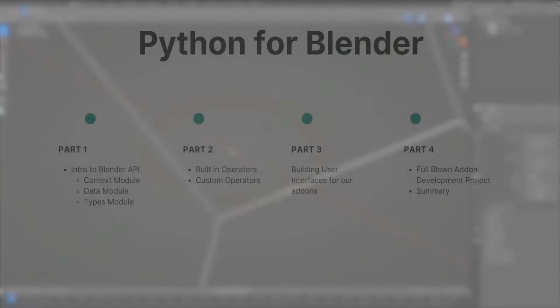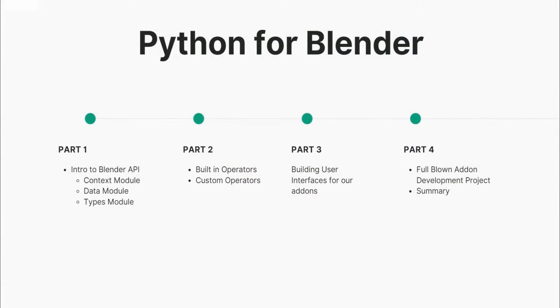So we have successfully developed an add-on using Python, and we know how to use Blender's bpy module and what are operators, and we also saw what are the different types of UI that we have in Blender and how to create user interfaces for our add-ons.